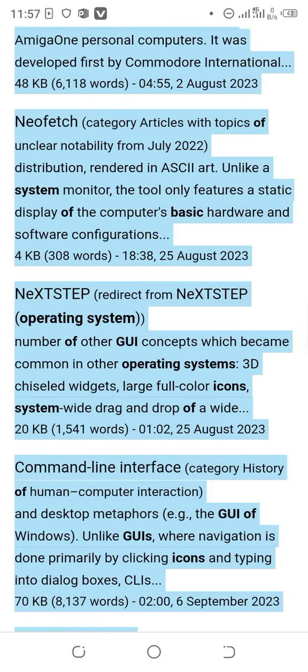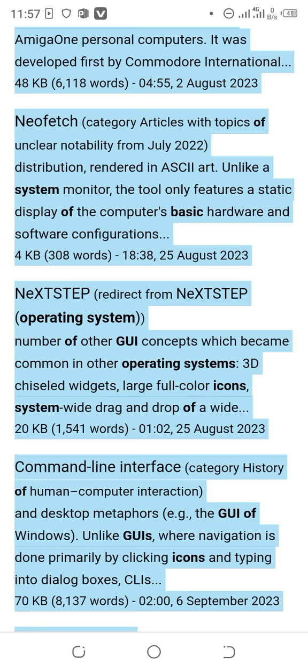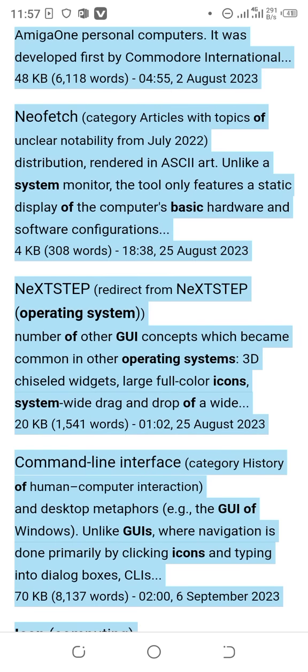Command line interface, category history of human-computer interaction and desktop metaphors. Example: the graphical user interface of Windows. Unlike a graphical user interface, where navigation is done primarily by clicking icons and typing into dialog boxes.